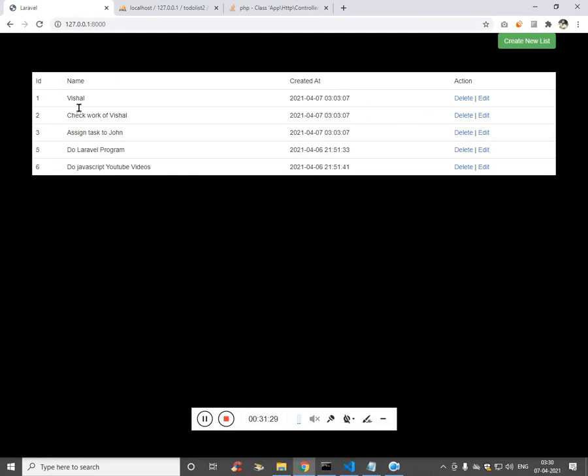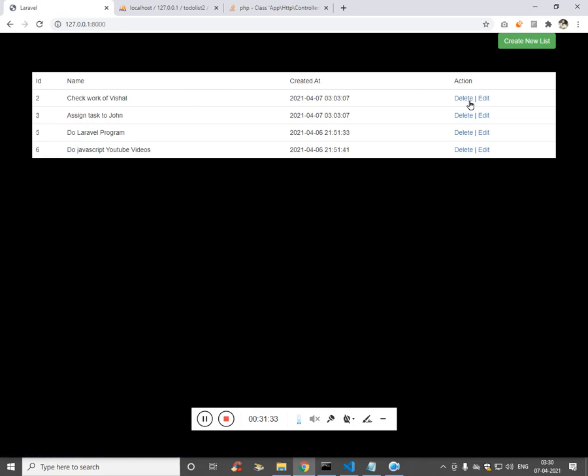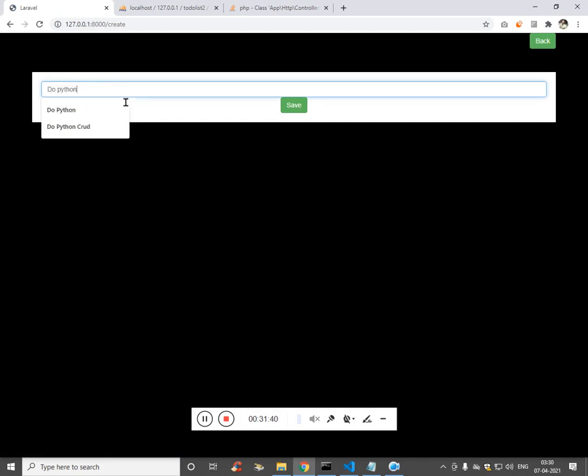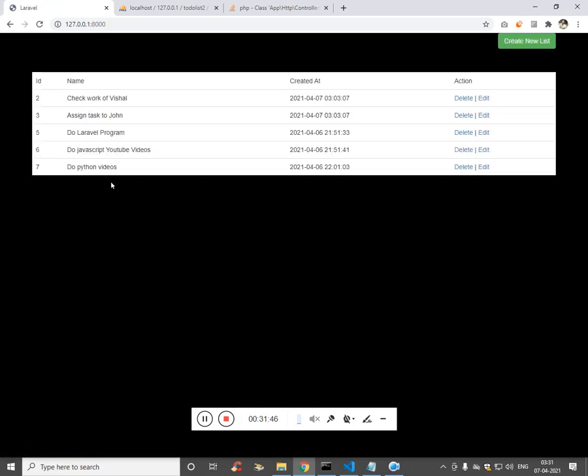Let's delete this first row. So you are able to delete it. So you are able to create it as well. Fine, everything you are able to do.